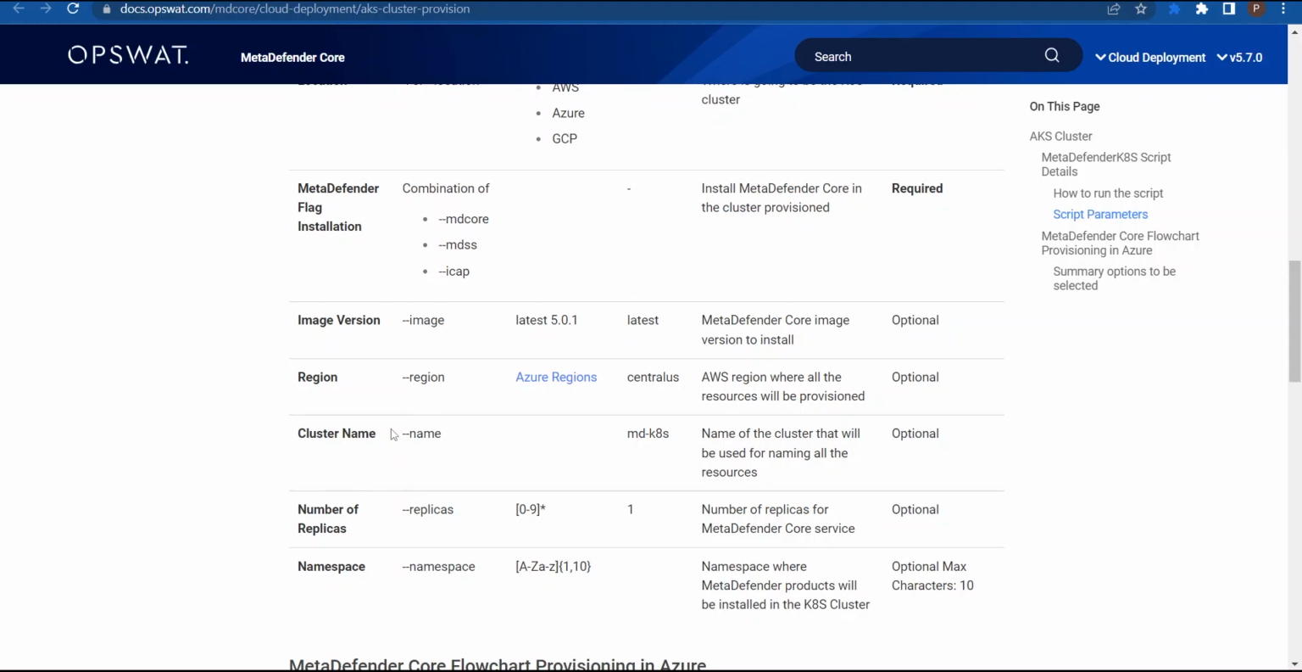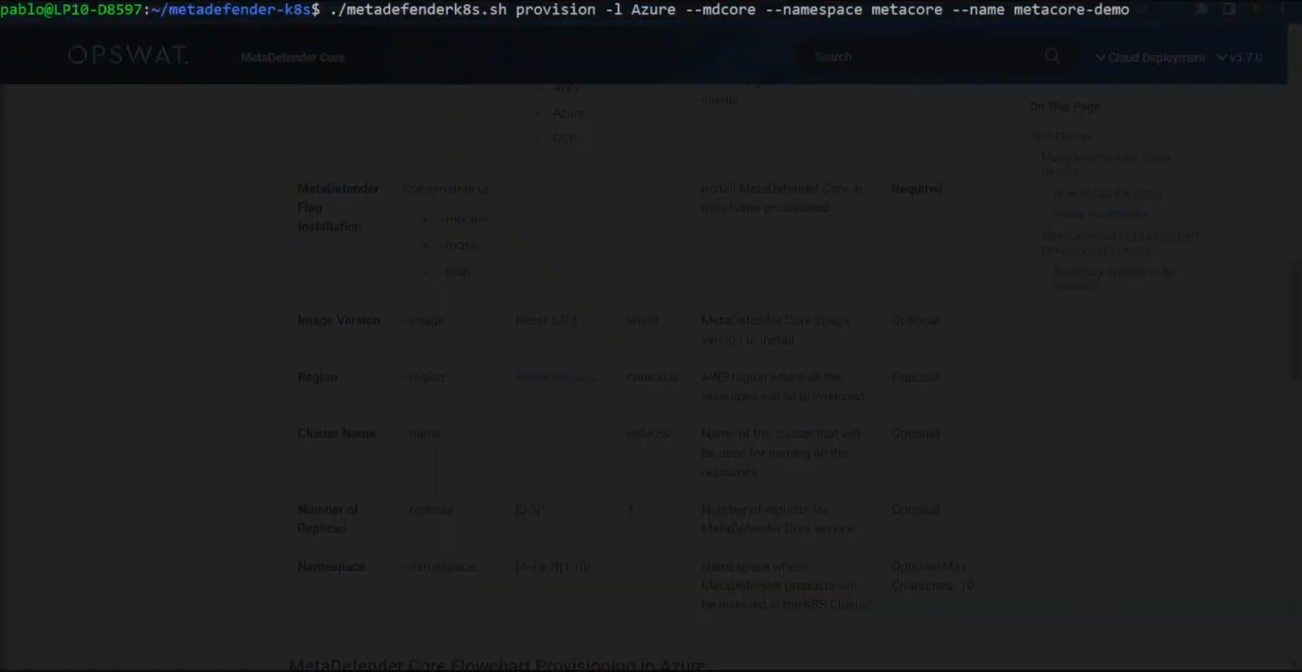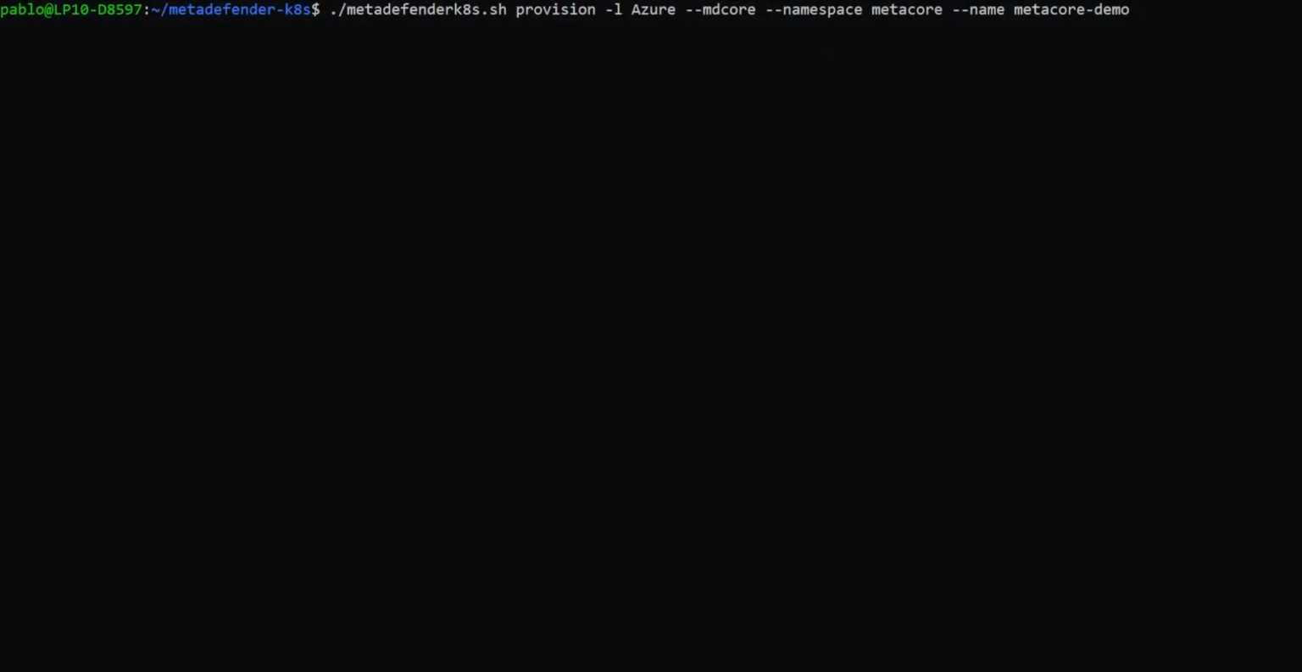So now let's move to a terminal where I have the command ready to run. Here you can see the name MetaCore demo and the namespace MetaCore. Once we run the script, it's going to ask us if we want to run the latest version of MetaDefender Core, as we have not indicated a different image version. We'll select yes.